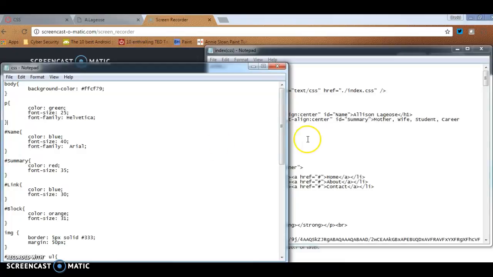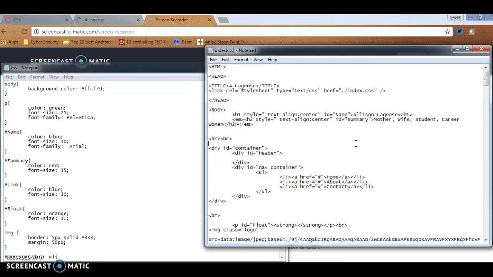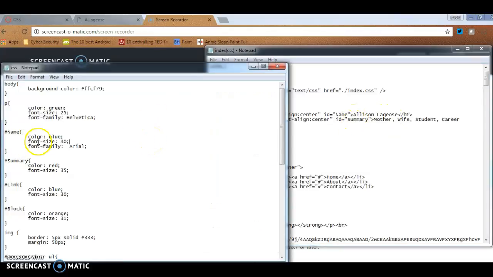After doing that, I used ID selectors to style the headers. You can see I still have the same headers, Allison LaJose, mother, wife, student, career, woman, but I added in an ID. For Allison LaJose, the ID is name. For the mother, wife, student, the ID is summary. Then you come back over here, and on the name, that's where I set the color to blue, font size 40, font family Arial, and then set the criteria for the summary too.